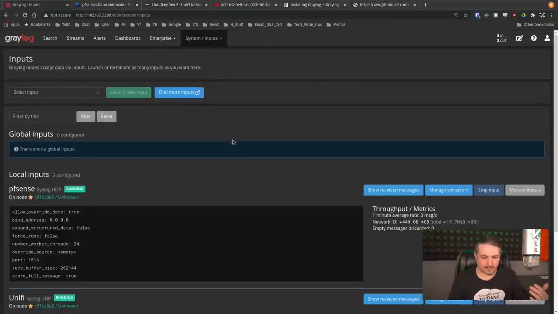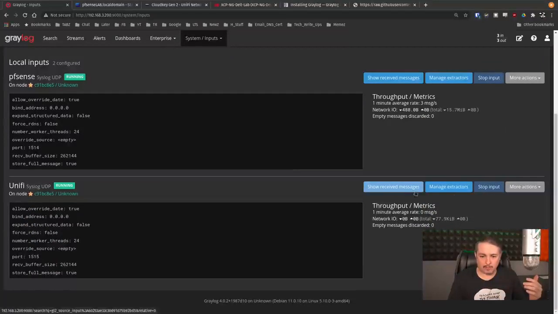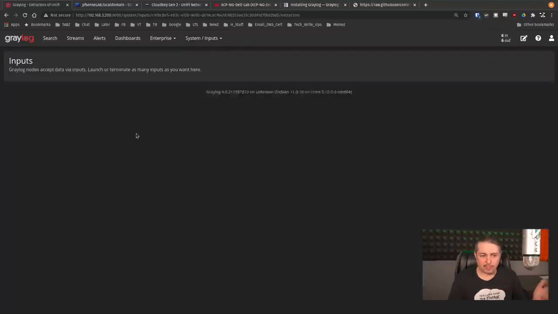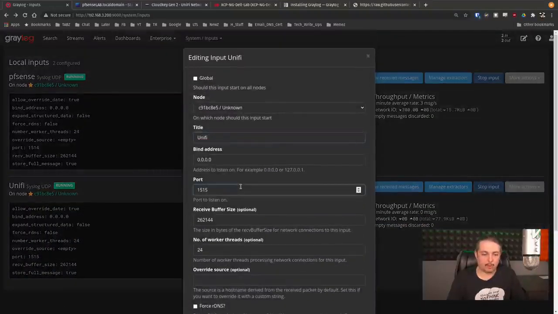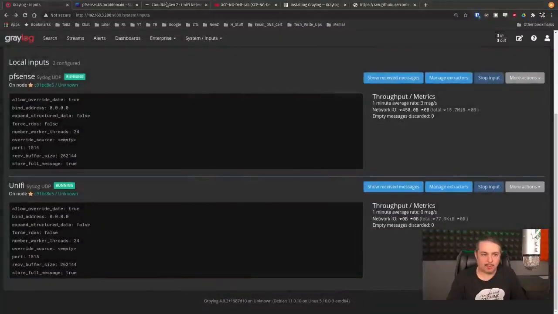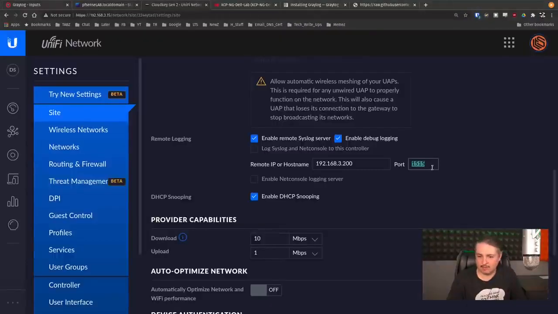So that's how the pfSense comes in. Now, the UniFi one, no extractors. We're just grabbing raw data from the UniFi. And like I said, we can still parse it. Let's go over here to edit the UniFi input, port 1515. We go back over here to the Cloud Key and port 1515. So this is what allows the data to flow.